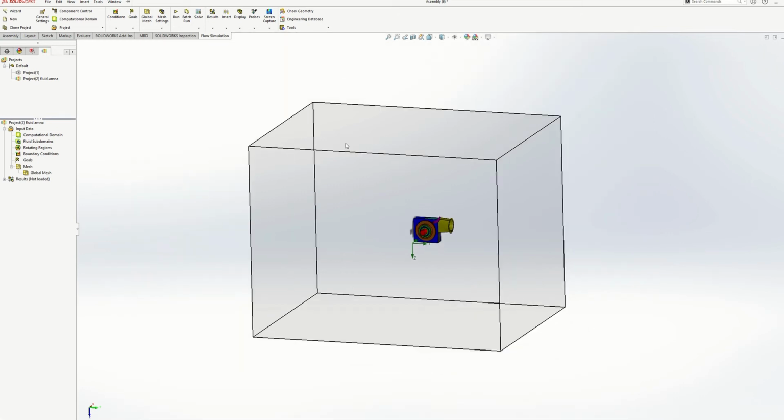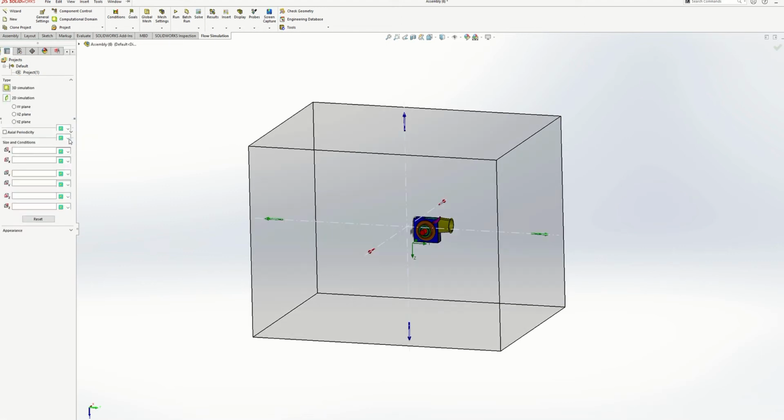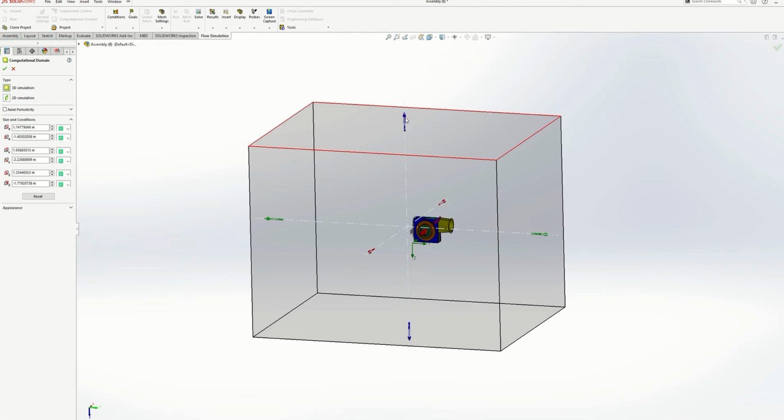This box is known as the computational domain, and it represents the area of flow. In other words, the water will flow in this area. So I have to reduce it to increase my computer speed. To do that, right click on the computational domain, edit definition. I can edit it either by these arrows or by adding the numbers in here.